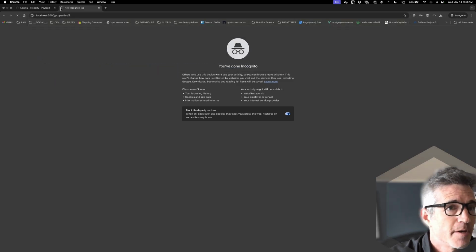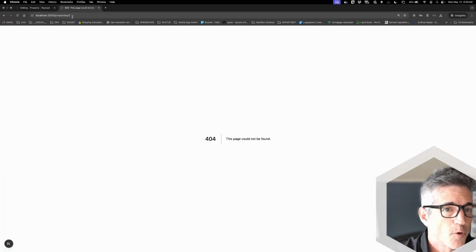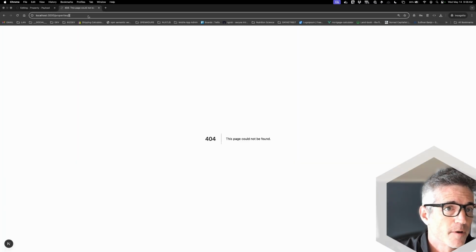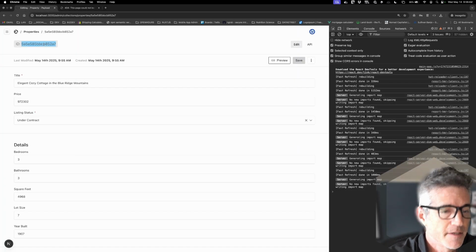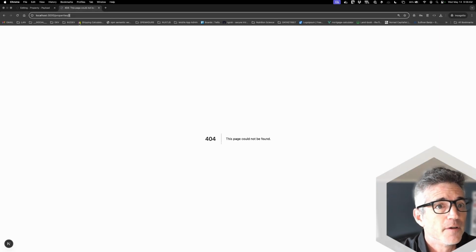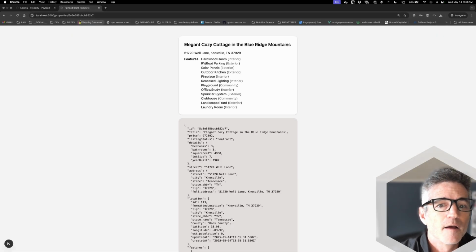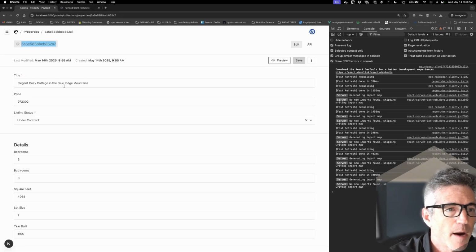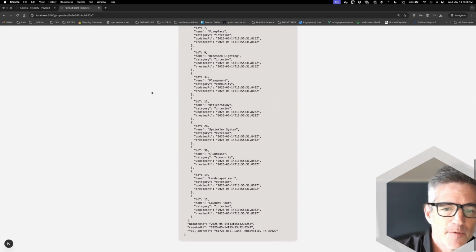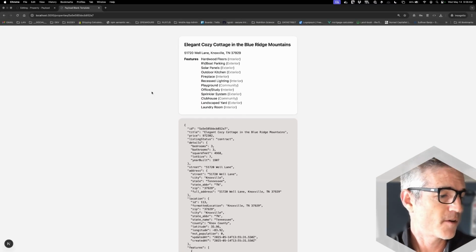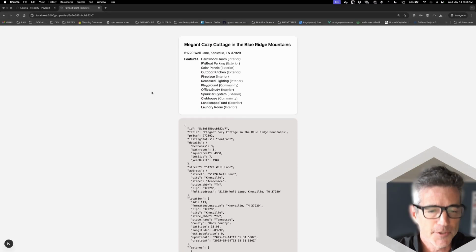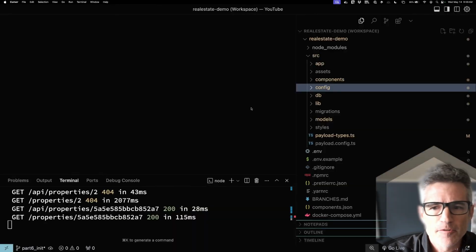So you can see here, it's not going to work with this old integer ID. It's a 404. But now if we take this ID here, this should work. And there we go. We're looking at the new property, the property with the new ID. All right, simple enough. So now let's start building out the new page. All right, back over here in our editor.